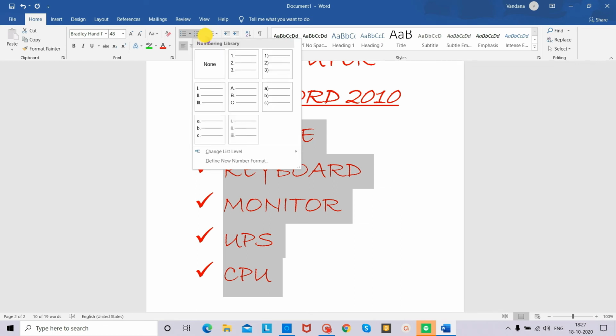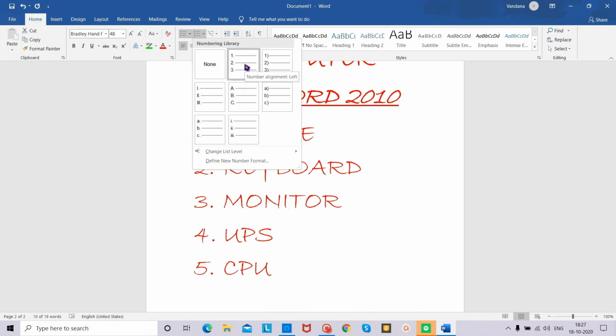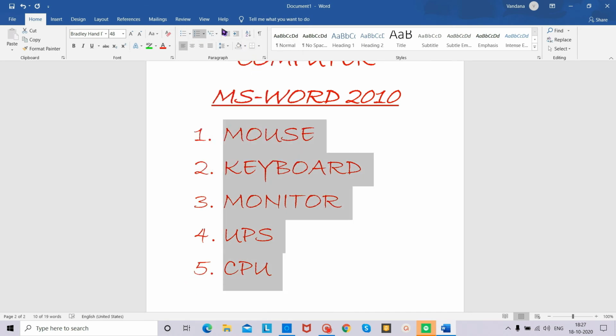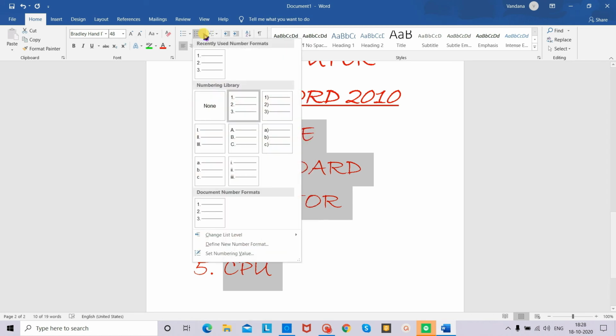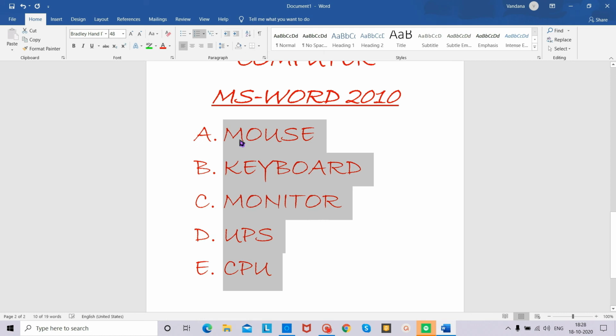If I choose the numbers here, my list will appear like this. If I choose here, this is a list under another list. So when you have multiple options, you can create such kind of list. Here you can change from ABCD also. So this is the work of the list which I am creating right now.